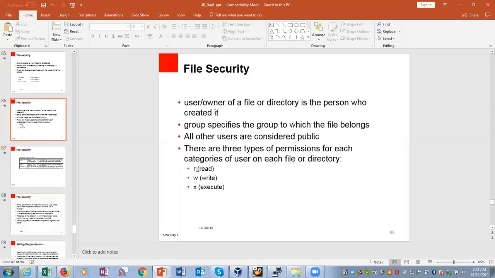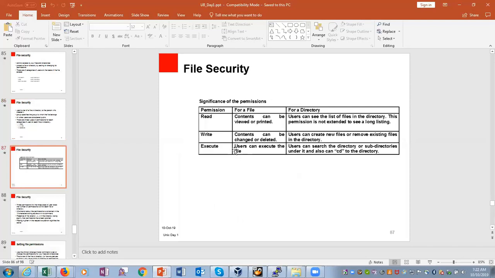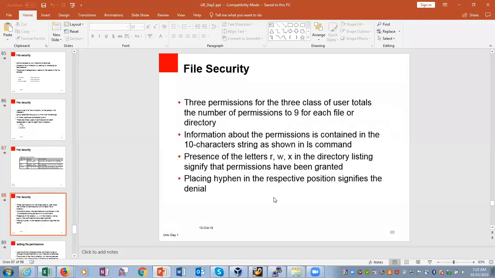And there are three types of permission for each of them: read, write, execute. Read: who can read the content. Write: who can write, change or delete the content. Execute: who can execute the program. Three permissions for these three classes means a total of 9 permissions for each file. So three classes and three permissions for each: 3 into 3, 9 total permissions.